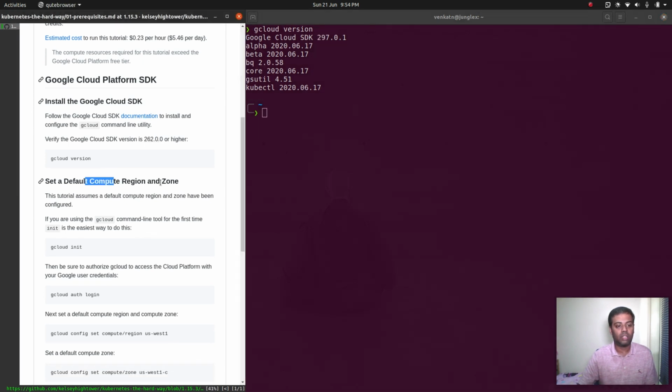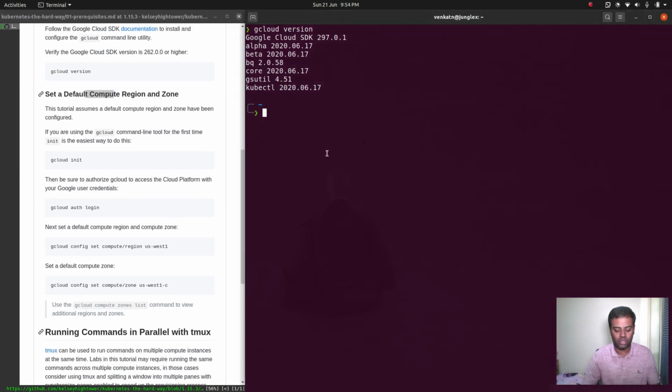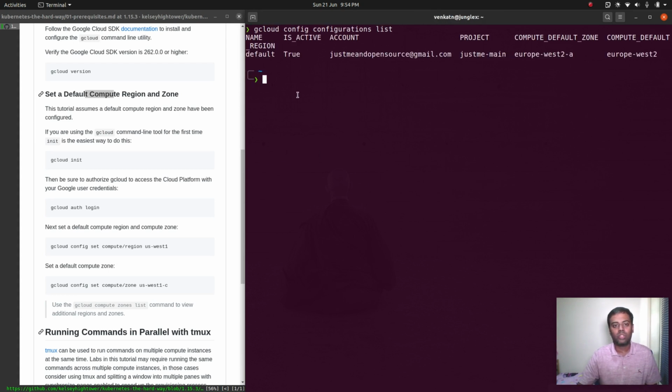And set up the default compute region and compute zone. So follow this, but I've got everything already set up. If I do gcloud configurations list, the default region for me is europe-west2, and the default zone is europe-west2-a. So that's my Google Cloud account, the only account. I've got another account, but I've deleted that just for the sake of simplicity.